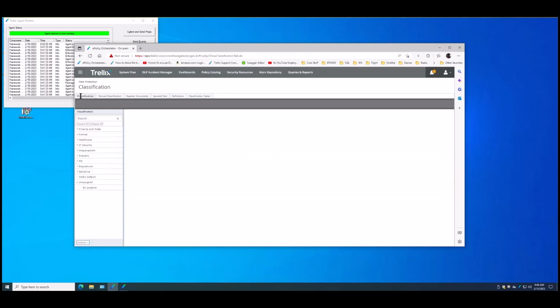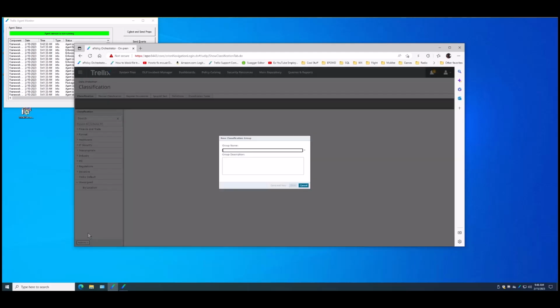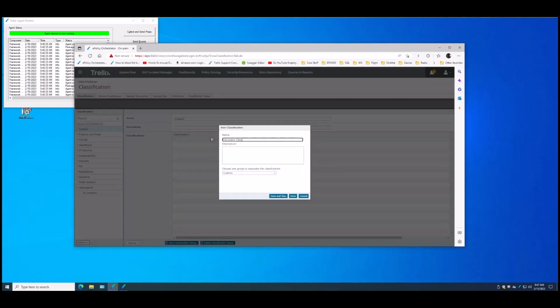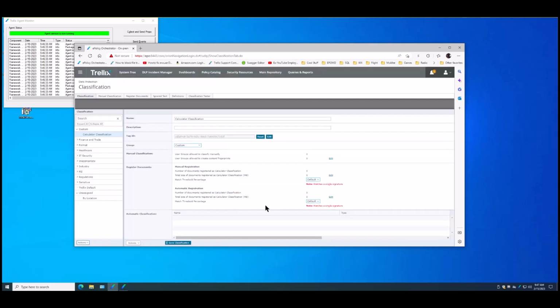Head on over to the Classification tab, and we're going to create a brand new group of our own called Custom. New classification group, we'll call it Custom. Save. Perfect. There's our custom group right up there. That will allow me to create a new classification called Calculator Classification. You can call it whatever you want. You want to recognize it in terms of our demonstration here, where this is going to begin to show up. Click Save.